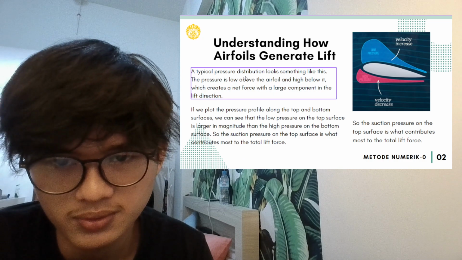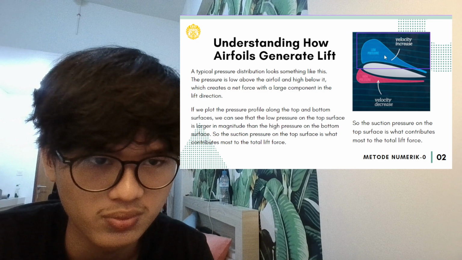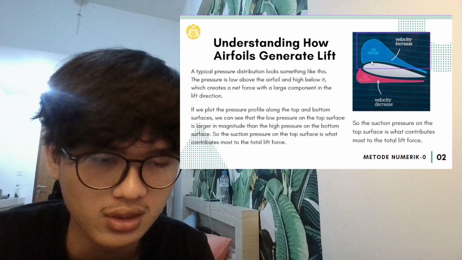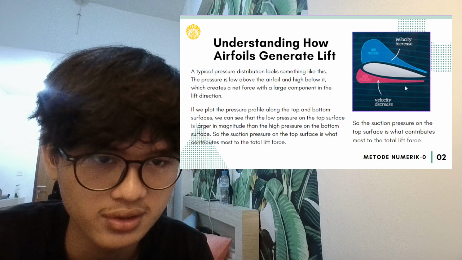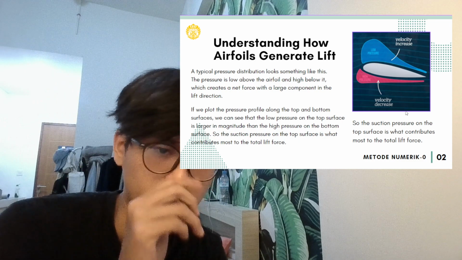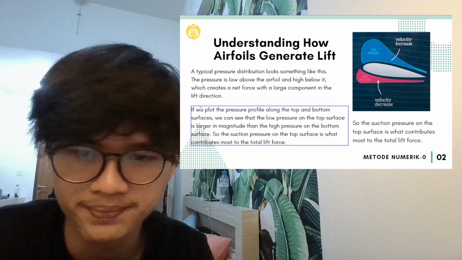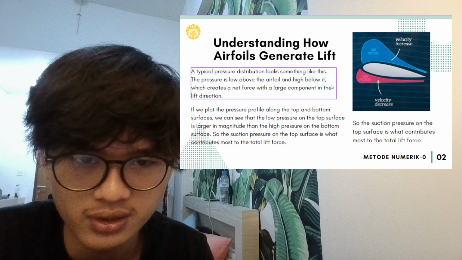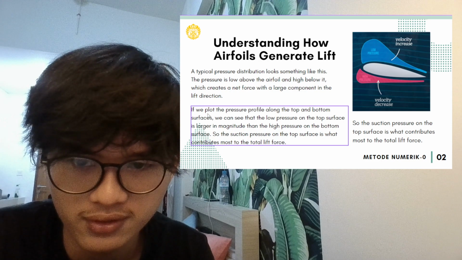The typical pressure distribution looks something like this. On top there's a low pressure zone because there is a velocity increase. As we all know, the increase in velocity occurs when there is a low pressure zone. So velocity is inversely proportional to pressure. The pressure is low above the airfoil and high below it, which creates a net force with a large component in the left direction.